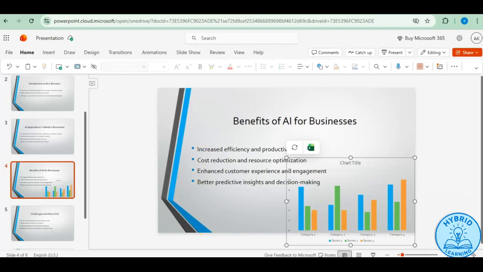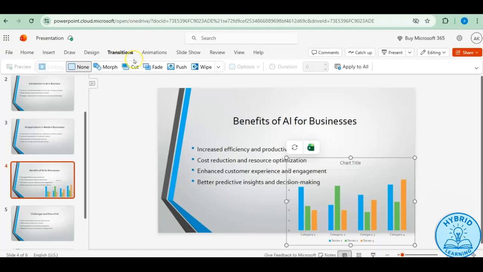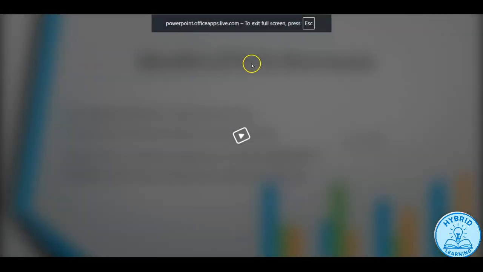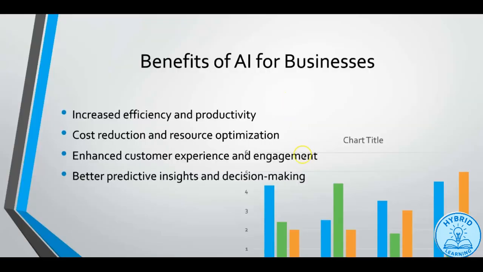You can click on transitions and ask GPT to suggest you some transitions for your slides. You can choose between cut, fade, push, and much more. So I have applied fade on this slide, and let's see how this looks. I click on present, and this is how the fade works.